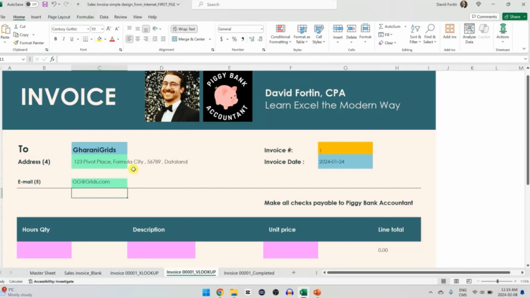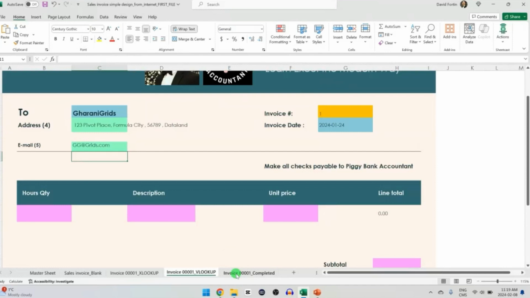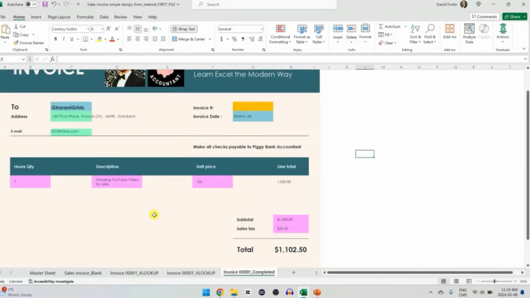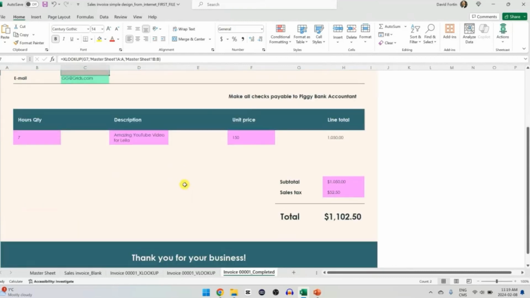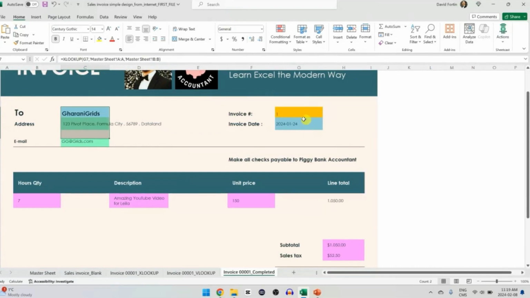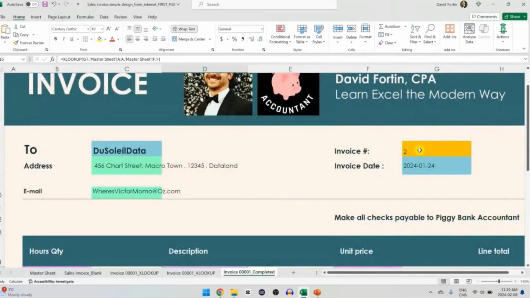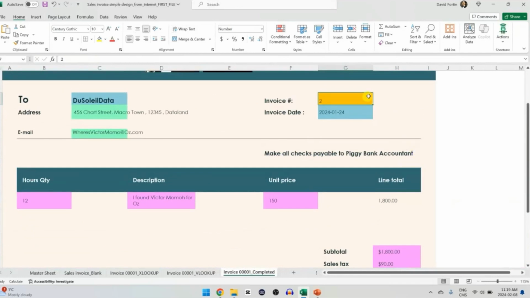Okay. So when I completed my invoice, I won't fill everything else with the XLOOKUP. You understood the concept. It looks like this. Of course, we could remove the color and make it one color. It will look nicer. But my invoice looks like this. And then let's say it's not invoice number one. I want invoice number two, the one with Os du Soleil data, and it found Victor Momo. Here we go, invoice number two. Everything changed based on the invoice number. Invoice number three, invoice number six.